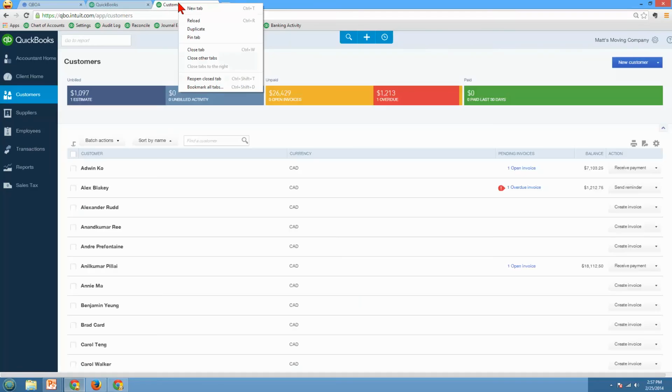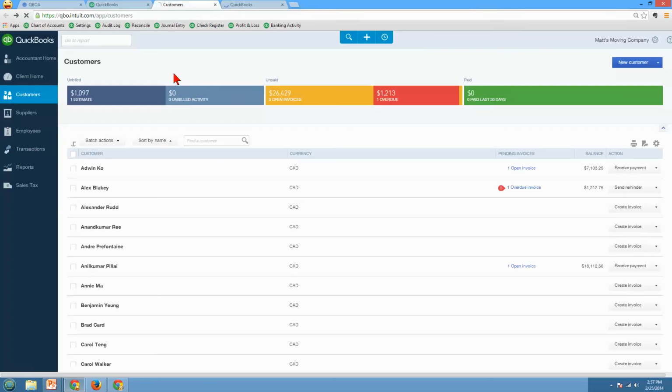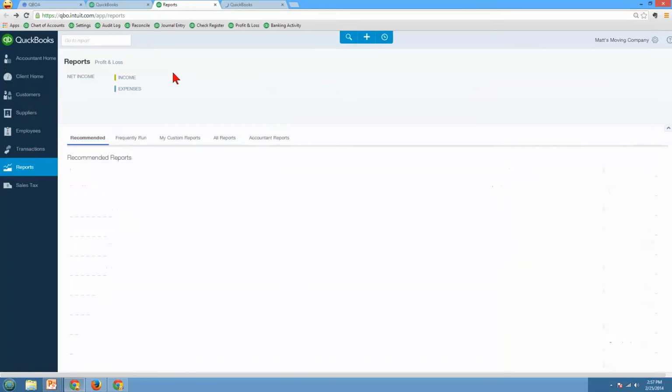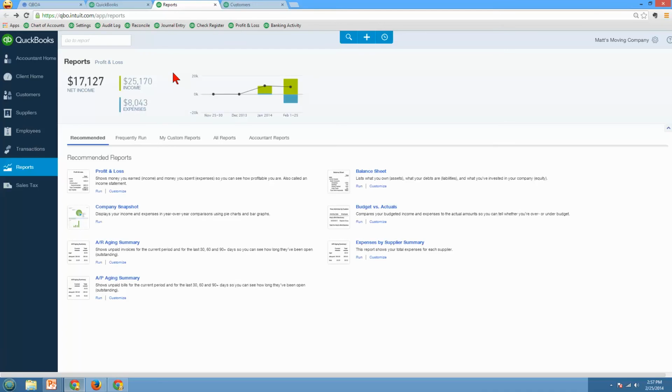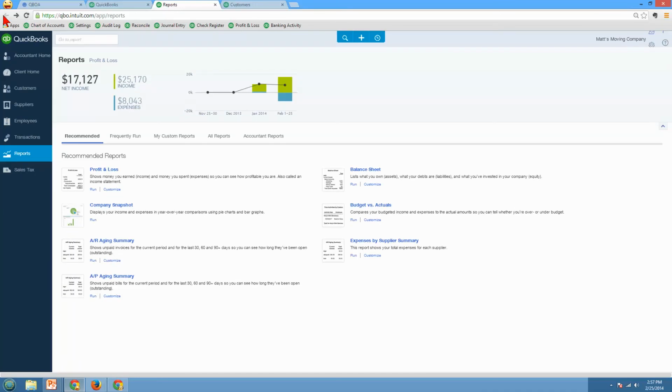I may want to duplicate this tab. If I right-click up here, duplicate. And then I could say up here on my customers, I want to go back to the reports that I had. You can hit the back arrow. Now you didn't see me go up and hit the back arrow up here because I've got a forward and back button on the side of my mouse, so I can do that real quickly with my thumb.